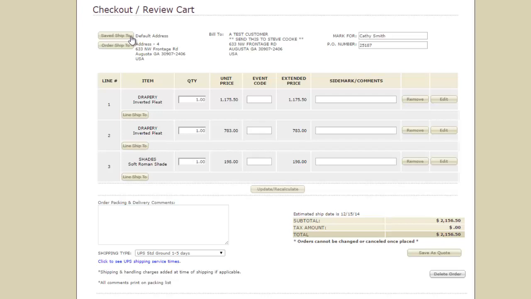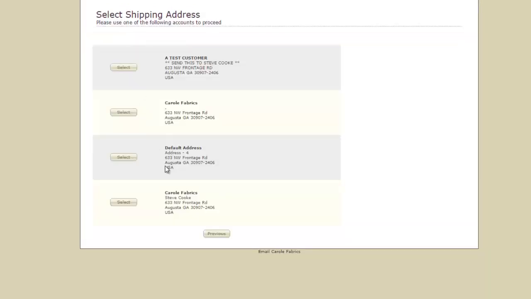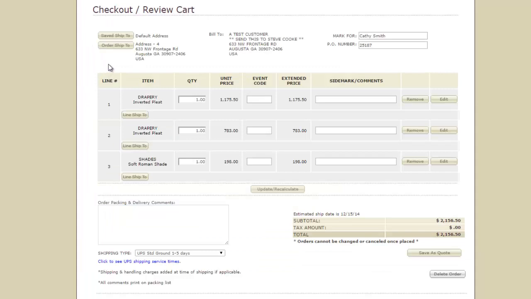So all you would need to do is click that, and at any given time, pick the one that you want to use, okay? So that's how you do a save ship to. But probably more to the point, you'll be doing this one here, order ship to.